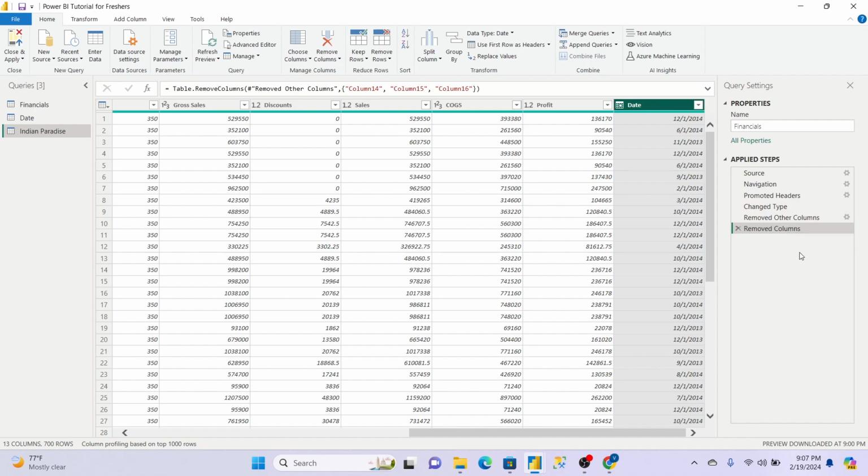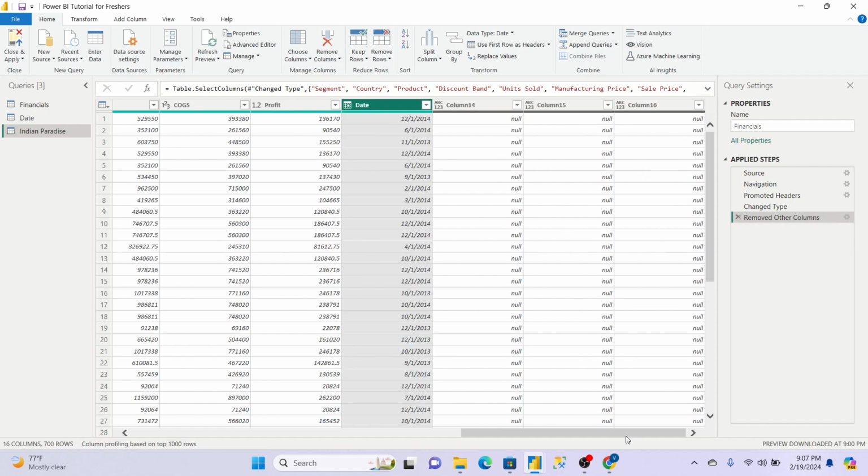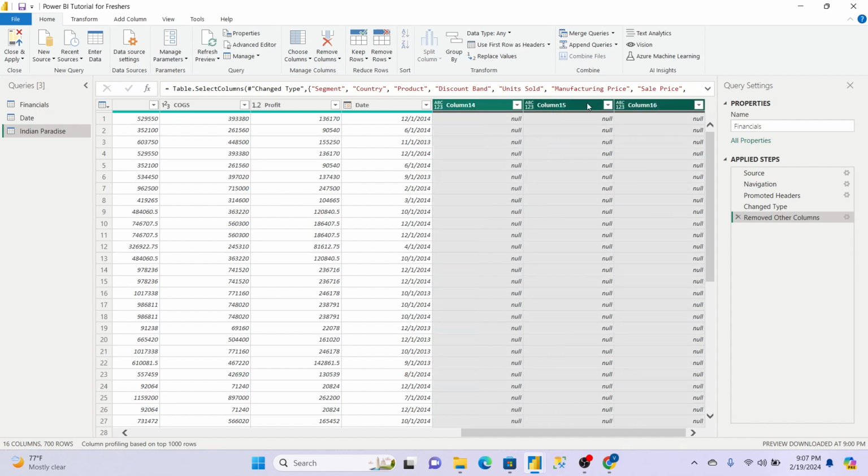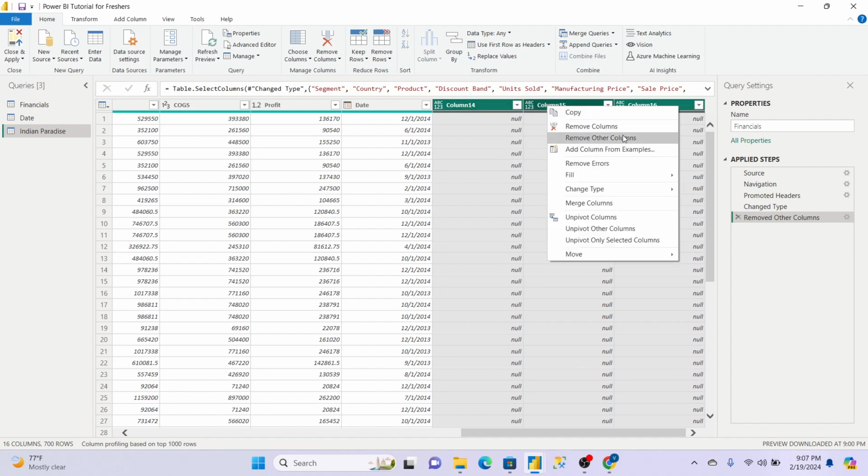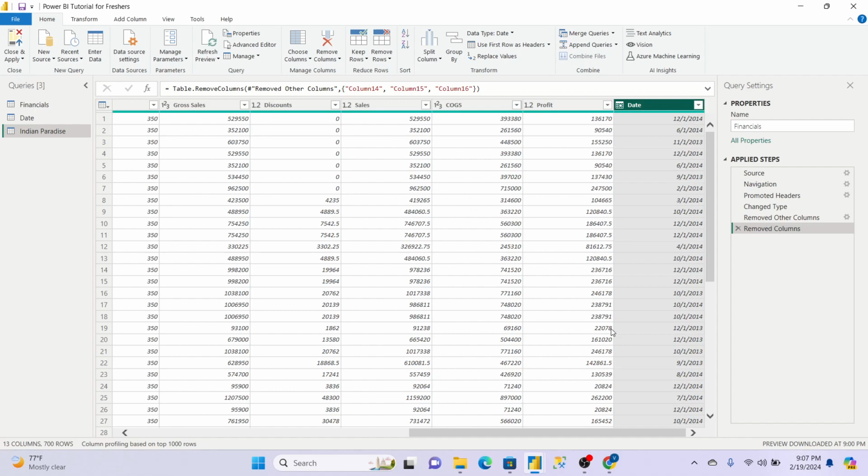Okay. For example, if by mistake you have removed those three columns and you want to undo it, how to undo? These are not permanent steps. You can remove the step. Just go here, click it, see, those three columns have come back. There is one more way to remove columns: with Control select three columns, right-click and see Remove Columns. This way also you can do it.